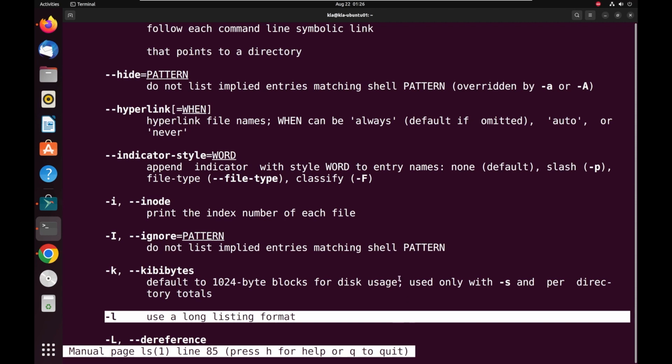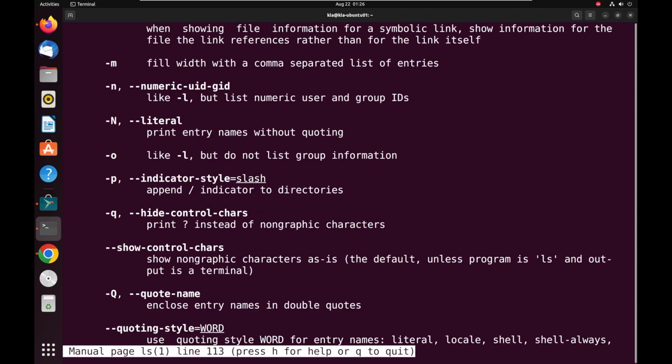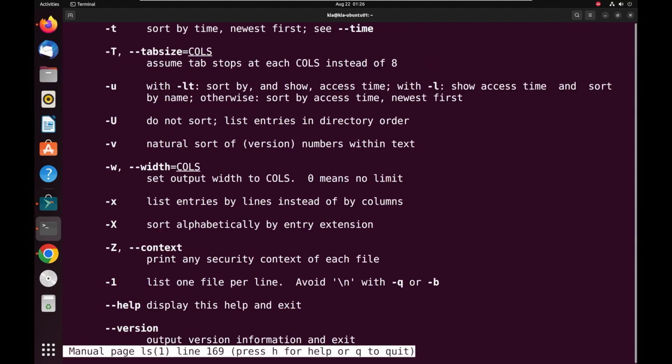So that's how you can know these different options that can be used with a command: just type man, which is for the manual, then a space and the name of the command. And you can go through and see the various options that you could use with the command.